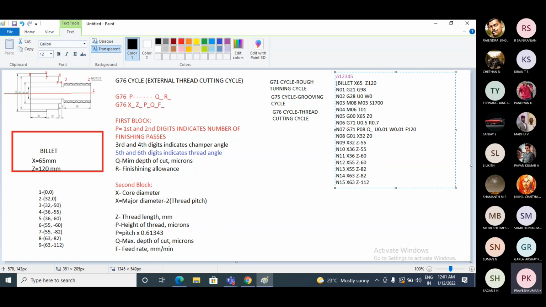So now I completed the profile. Now the Q value is 15. Q is 15. It's very important. If you do not specify the Q value, you will not get the output. Anyhow, you will not get any simulation. Okay, so now I completed the G71 cycle.